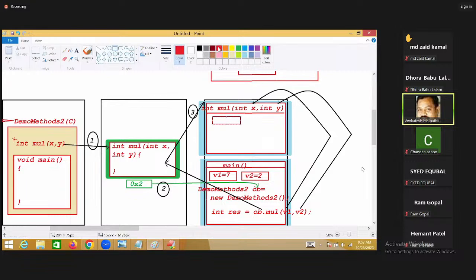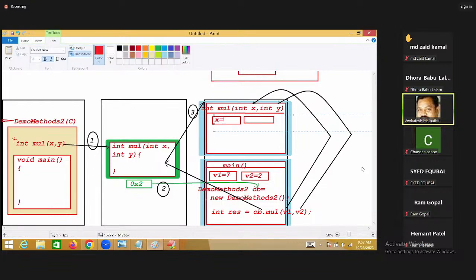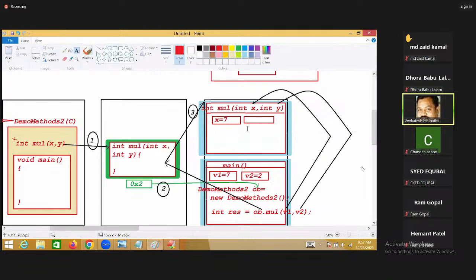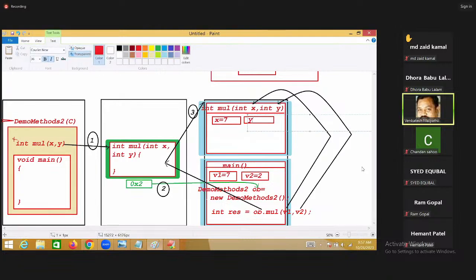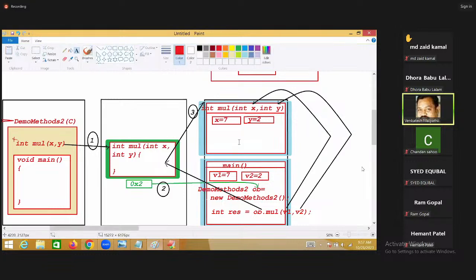Int X and int Y. The two are local variables. So X is equal to 7 and Y is equal to 2. So X and Y are the local variables to multiplication.